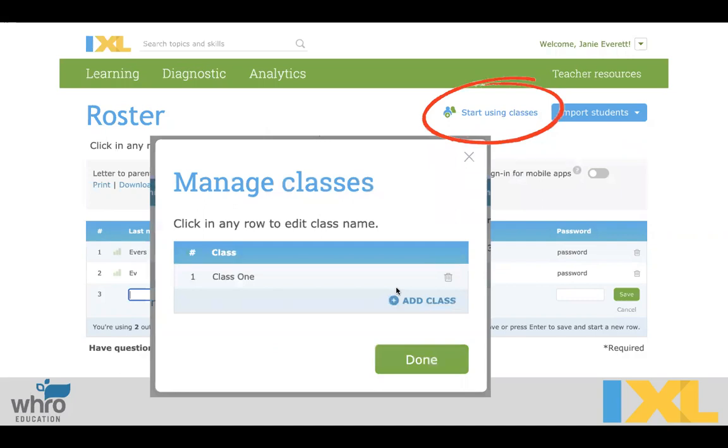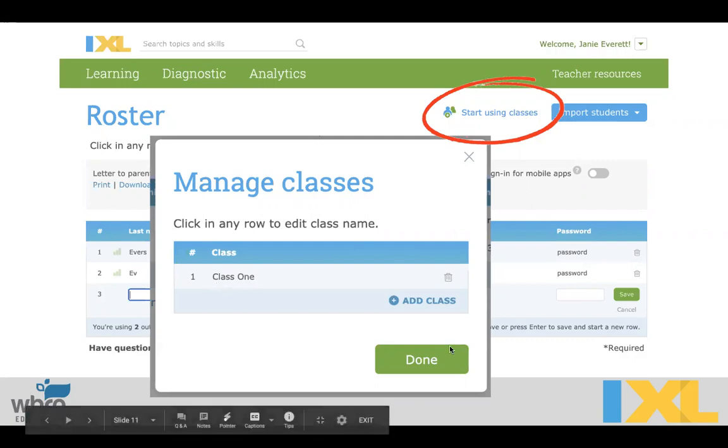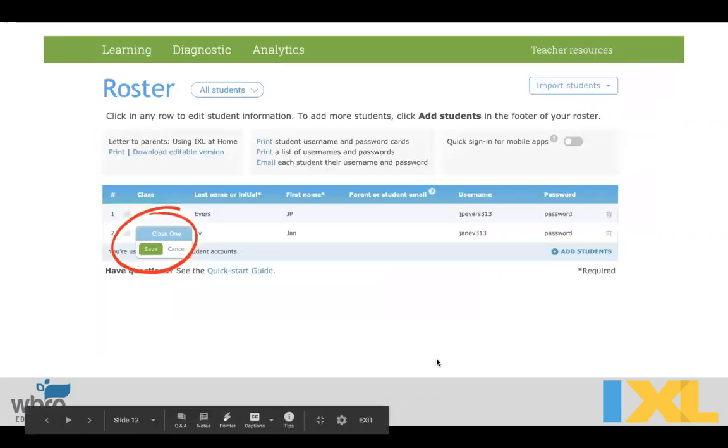Then what you'll want to do next is create a classroom, and IXL is probably the easiest site to create a classroom in. You click Start Using Classes, you add a class, you type the name of it. I typed in the name Class 1, and then done. That's all you have to do to create your classroom.